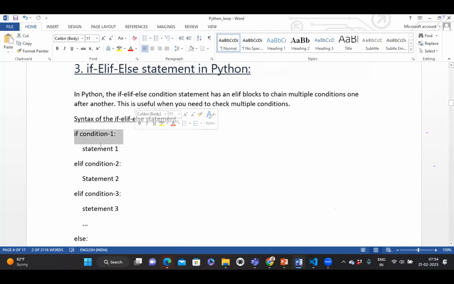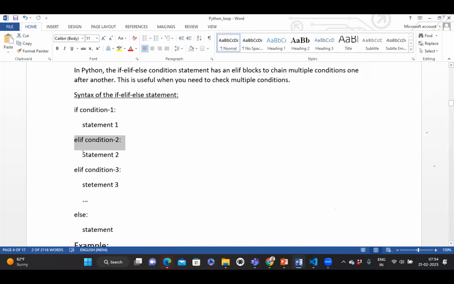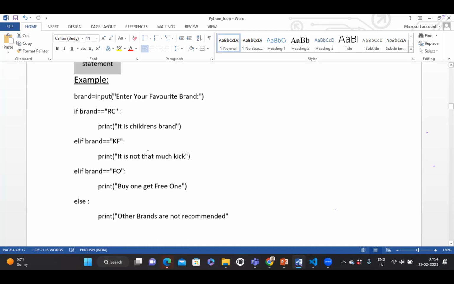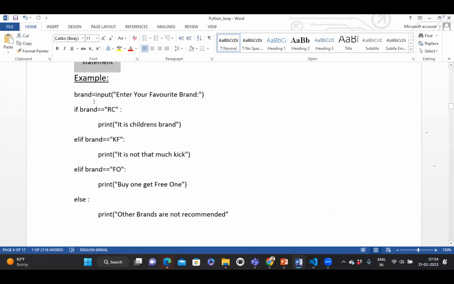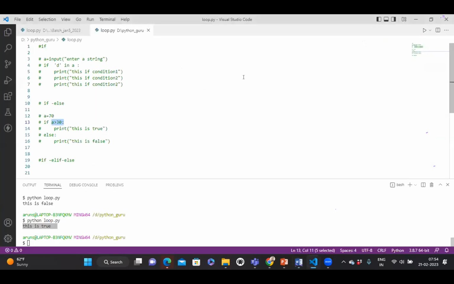If condition one is satisfied, then statement one. Elif condition two is satisfied, then statement two. Otherwise, elif condition three is satisfied, then statement three. Otherwise, else is the default, with a default message. In this way you can also pass it. Suppose I take one example; I'll just copy it and not write it.